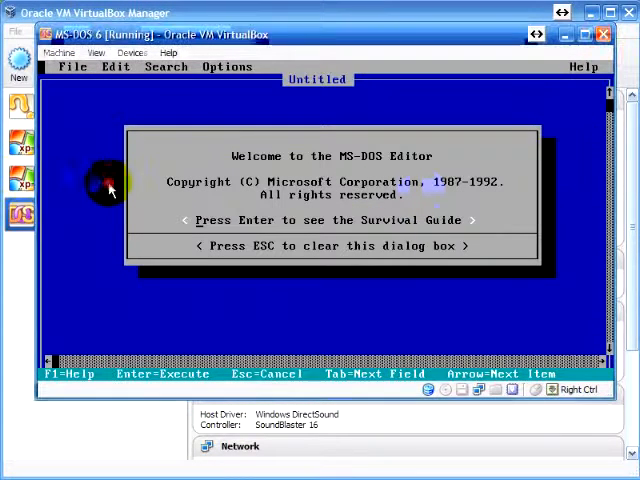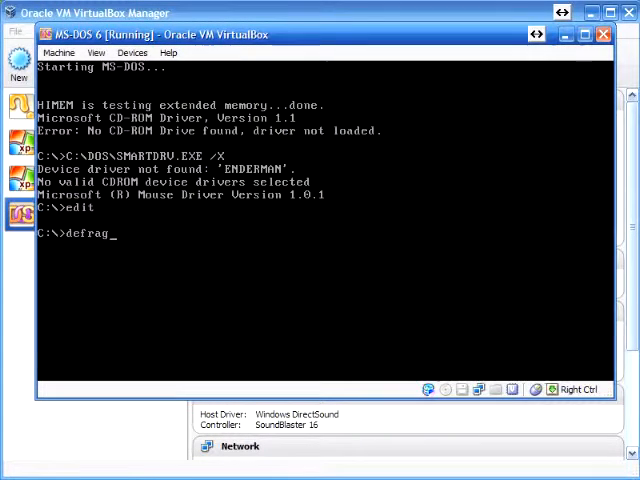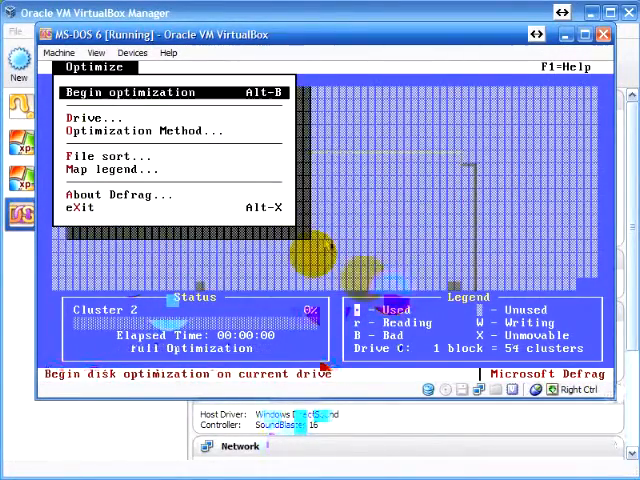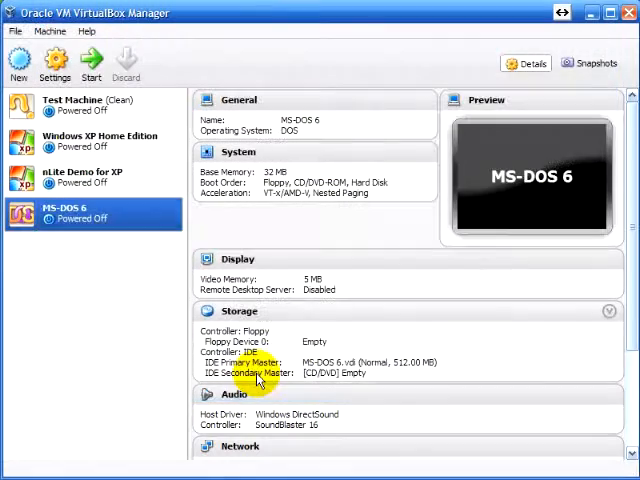I don't know. But as you can see here, the mouse driver works because I have a mouse. And also, if you load up the defrag program, you have an actual mouse, which is kind of cool. Just exit. Okay. So yeah, that's MS-DOS.